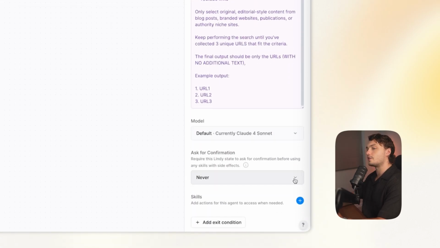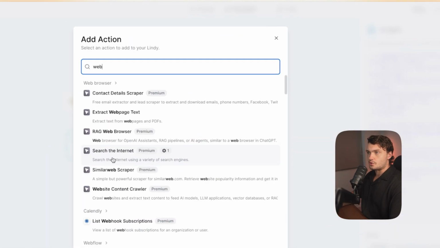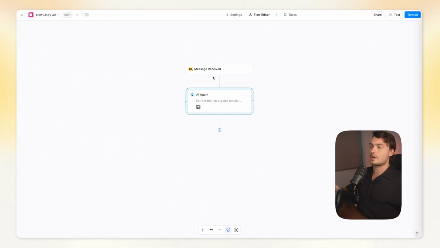And then the only thing we need to do further to set up the step is to give it a web browser skill. To do that, we're going to click on the plus button here, search for web, and click on search the internet. So now when we send our AI agent the search query, it will be able to extract the top URLs. Next, let's start with processing these URLs.